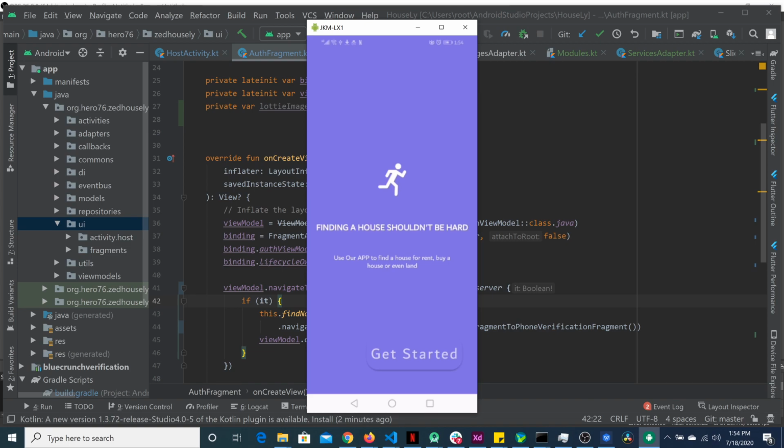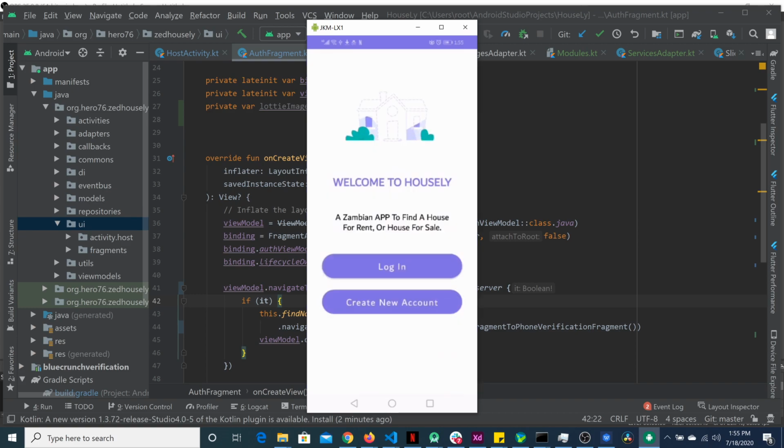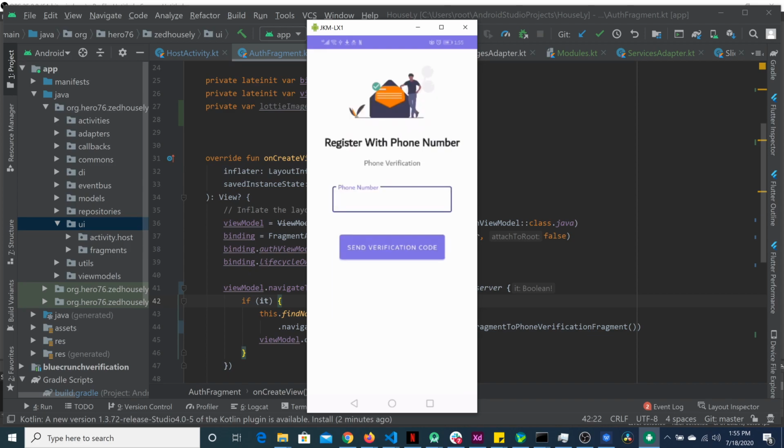I'm just going to show how the app works and then we'll start looking at the details from there. The app that we're building is an app where a user can rent or sell their property, and there's also an extra feature of being able to post and book services. The first page that we see here is a splash screen. From here, we get to a page where we can log in or create an account. So I'll choose create account.